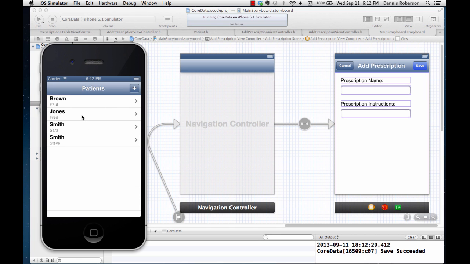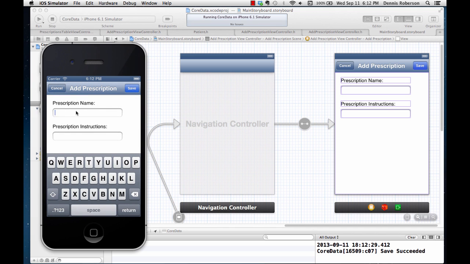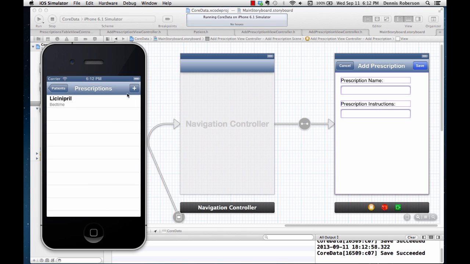Let's give something to Sarah Smith, and she's going to take some lisinopril, and it's going to be at bedtime. And we got our lisinopril at bedtime. Looks like everything is working the way it's supposed to.